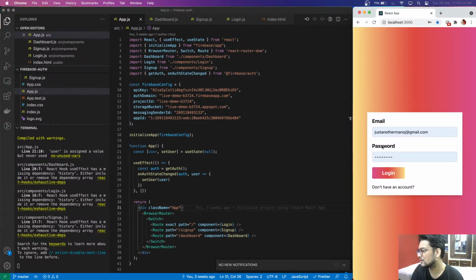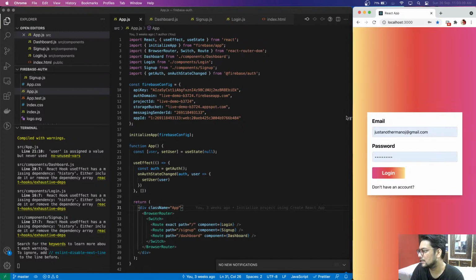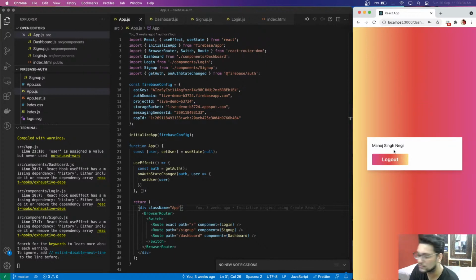So first and foremost, I'm going to log in. I already created a user using this account. I can go here and create another account if I want to, but I'm going to use this one. I'm going to click login, and you can see that I'm logged in. I can click on log out to log out.